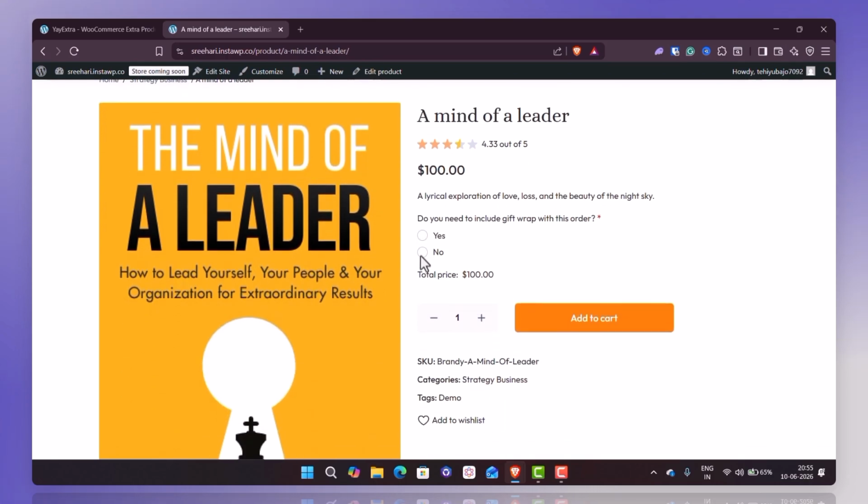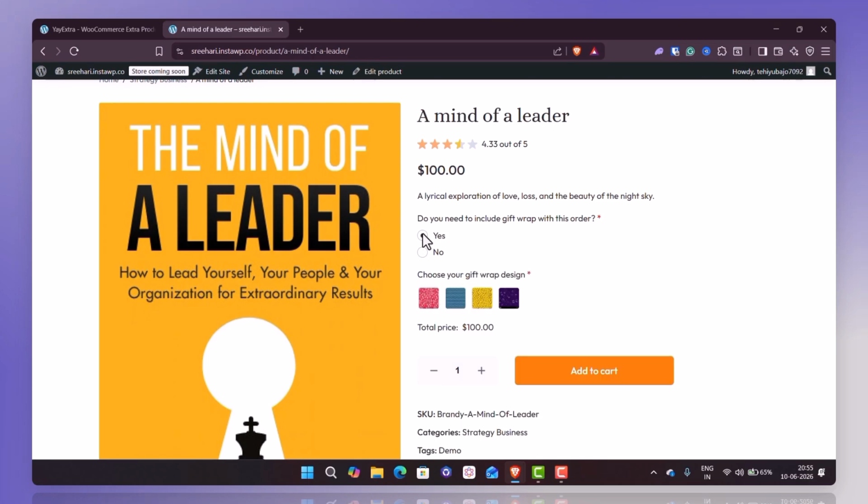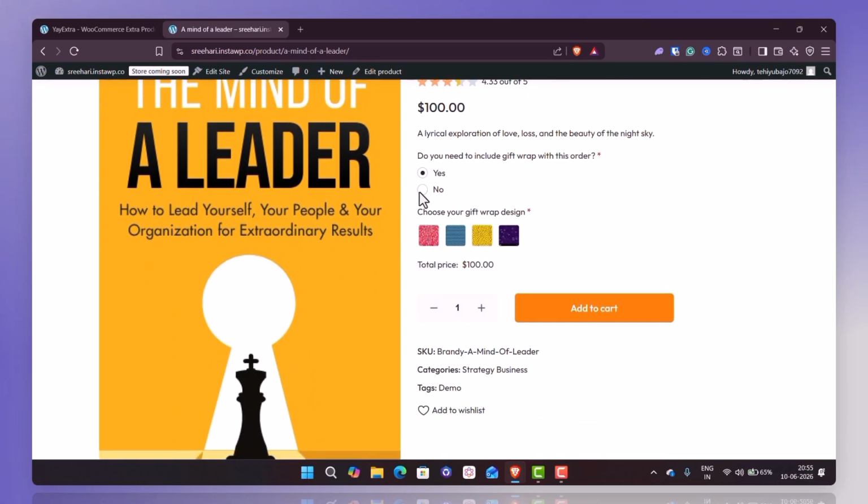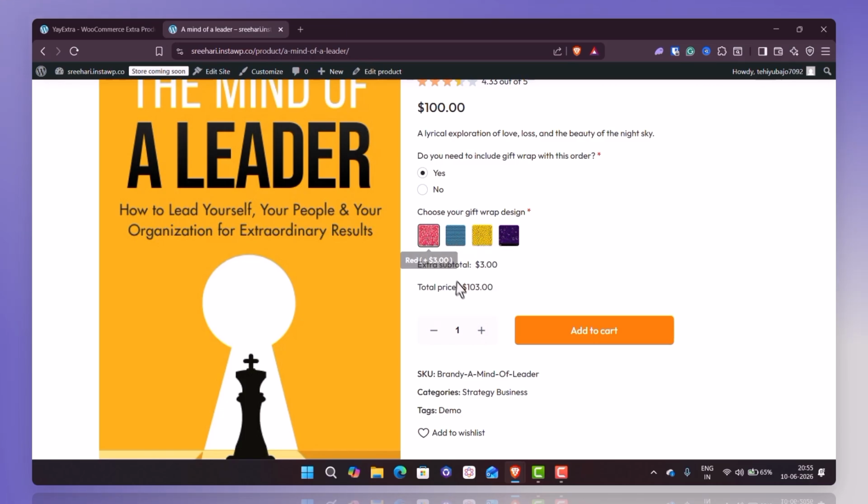Want to offer gift wrapping in your WooCommerce store without creating complicated product variations? In this tutorial, I'll show you how to create a professional gift wrapping option using YayExtra, customize its appearance with CSS, and even use conditional logic to display it based on the customer's selection.